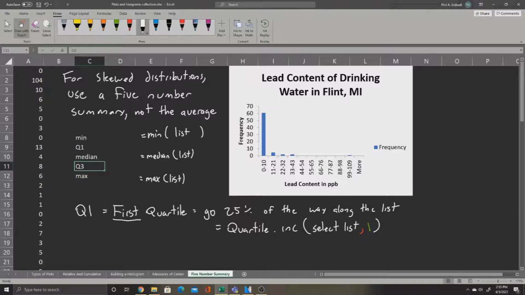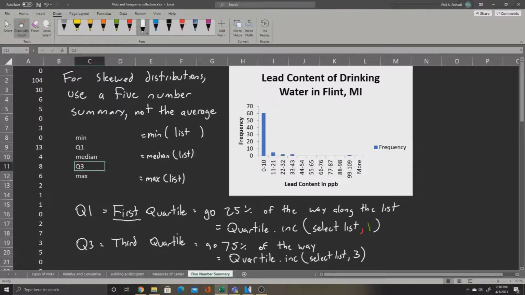We can find the third quartile, or Q3, similarly. As you might expect, the third quartile is 3/4 of the way up the list, or 75%. The formula for this is also quartile.inc. Once again, we select our list. And this time we'll say comma 3 to show that we are going for the third quartile.